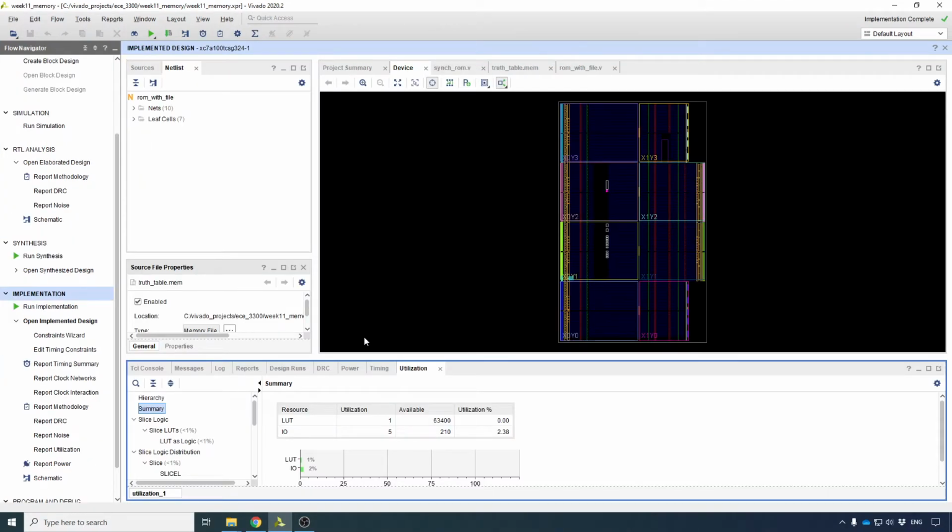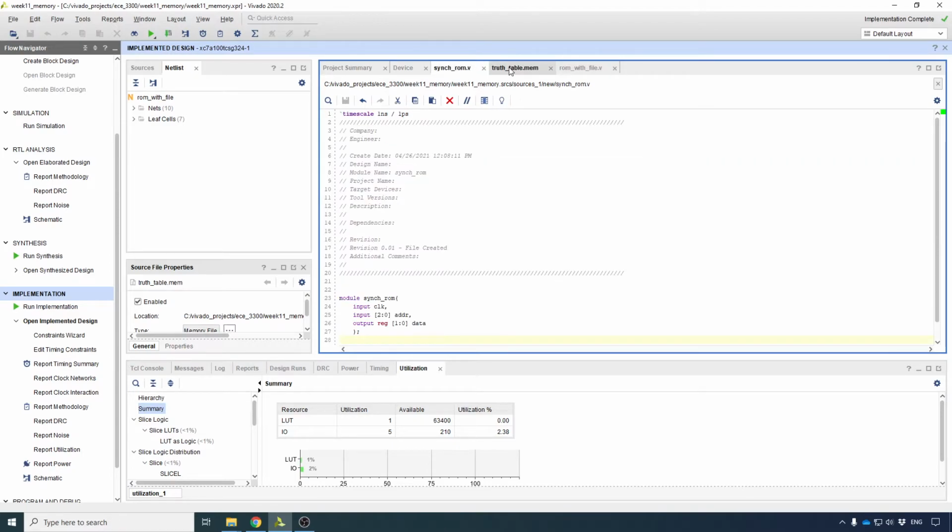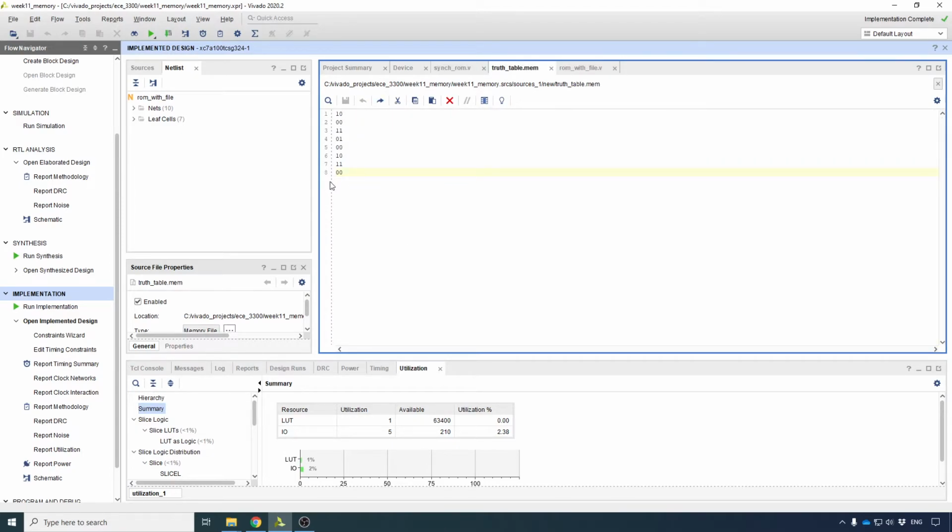And taking a look at the utilization report after running the implementation, it tells me that you are using one lookup table, no flip-flops needed, and no BRAM and no distributed RAM. Let's just think about it for a second. Why is it doing that? Well, it's actually obvious from here.